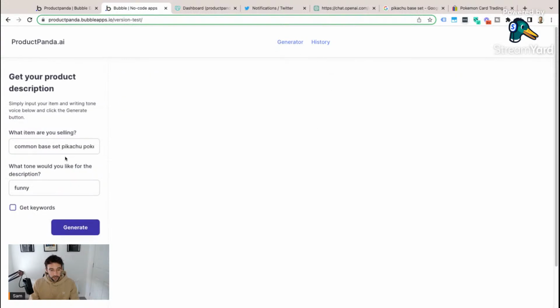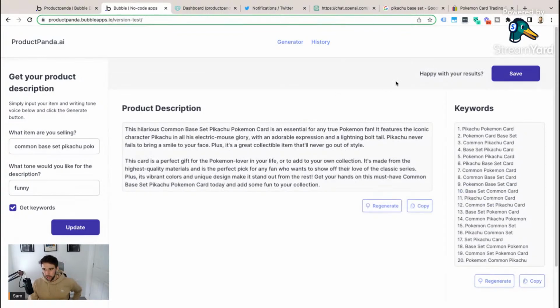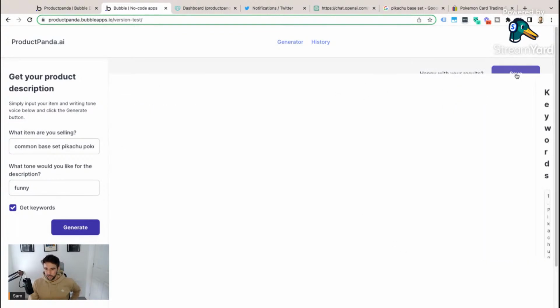Common base set Pikachu Pokemon card, funny, get keywords. Oh, actually, I understand why. No, that's right. Let's click generate, see what we get. Going to need to sort a little loading animation out for that as well, I think. And then if we save this.